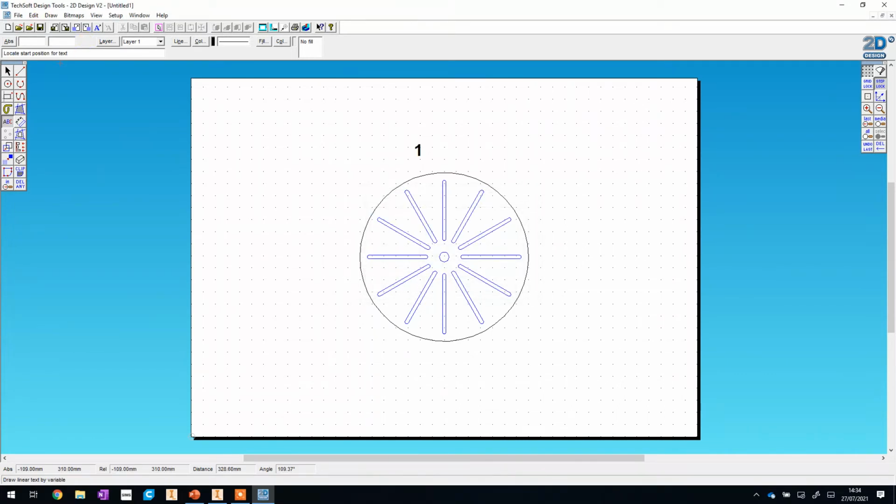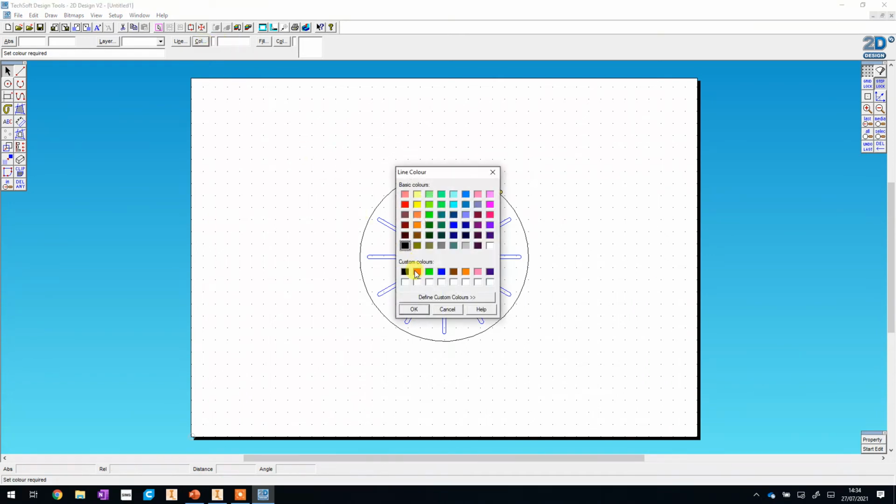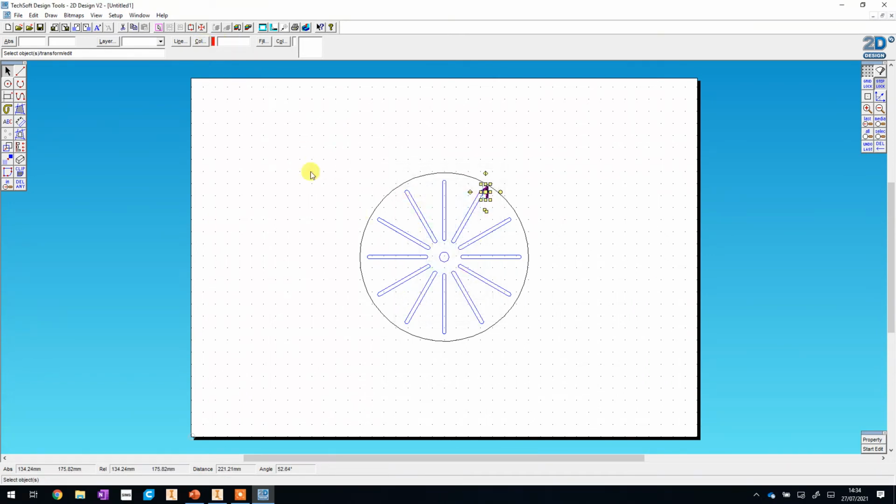And you can see I've got the number 1 there. Once again, though, it's the wrong color at the moment. So I'm going to move it to where I want it to go first. I'm going to change the color to red for both the line and the fill. So remember, you use the color for that one and change them both to red.